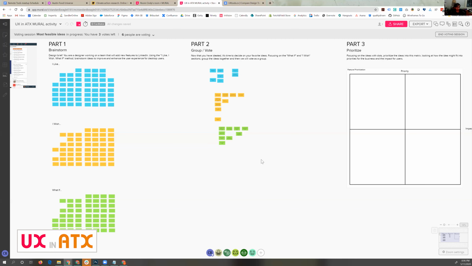I think that feature alone was the reason why I chose Mural over Miro. Yeah, this is amazing. So good.